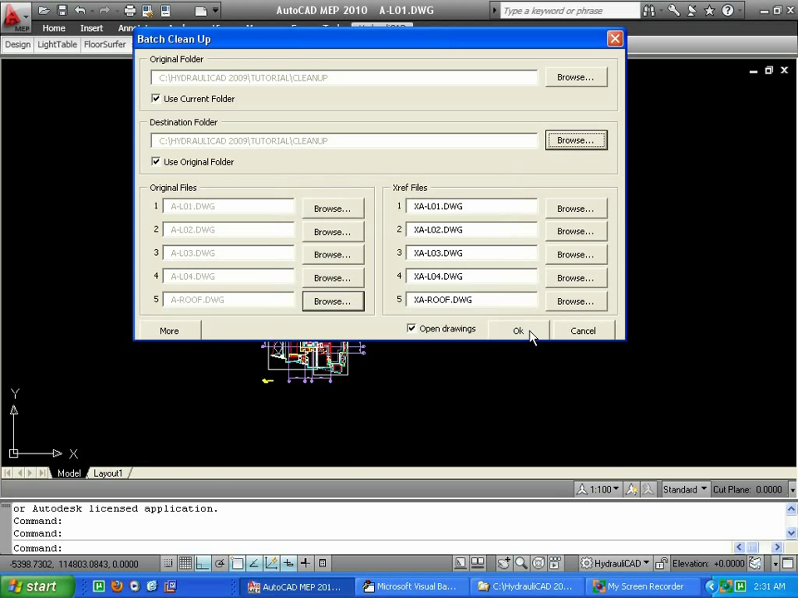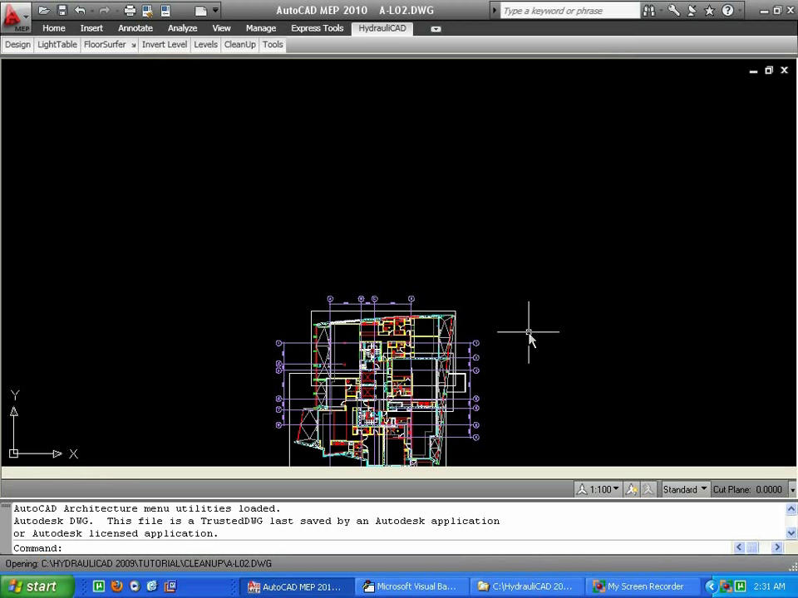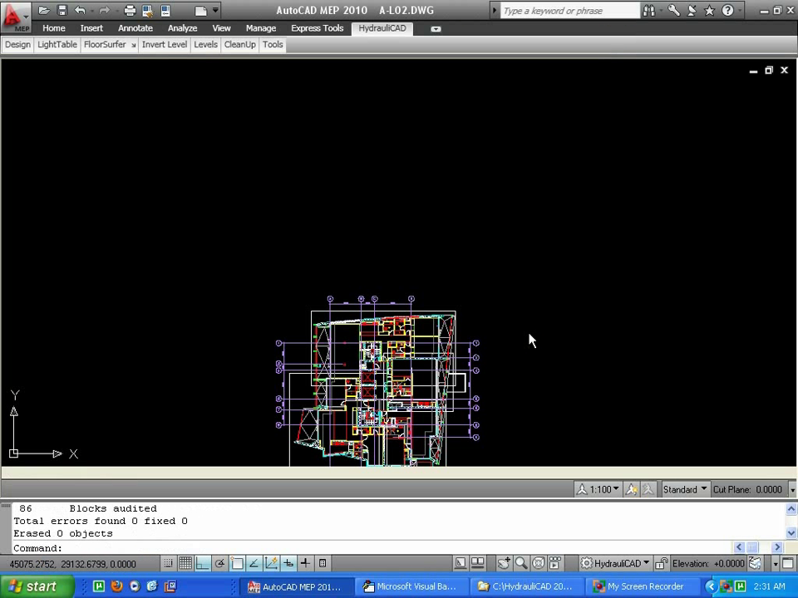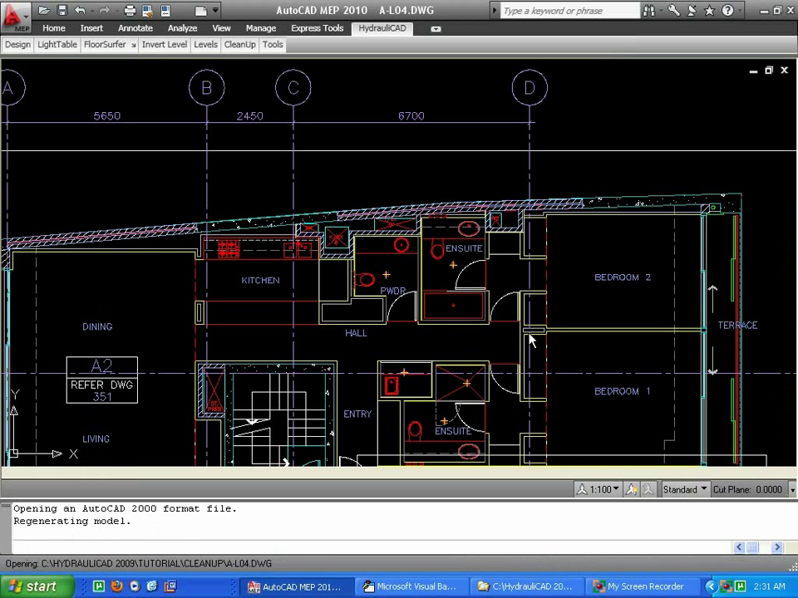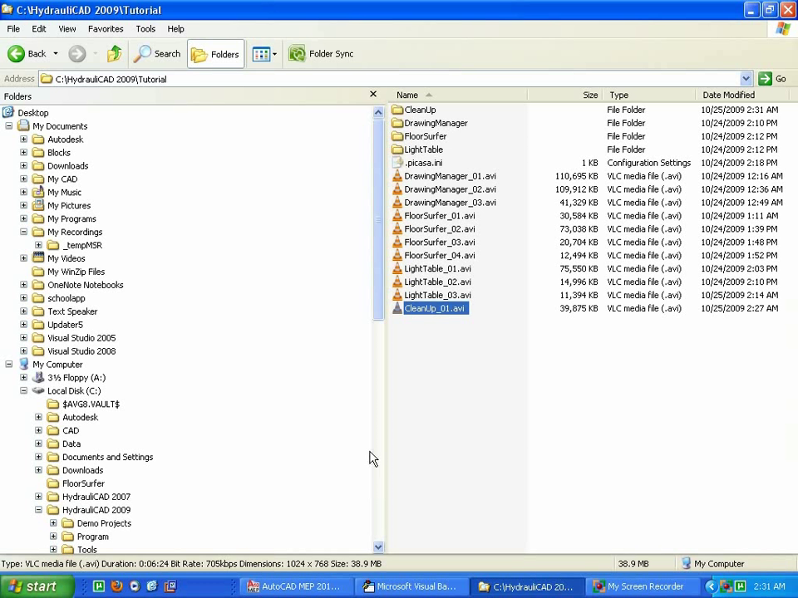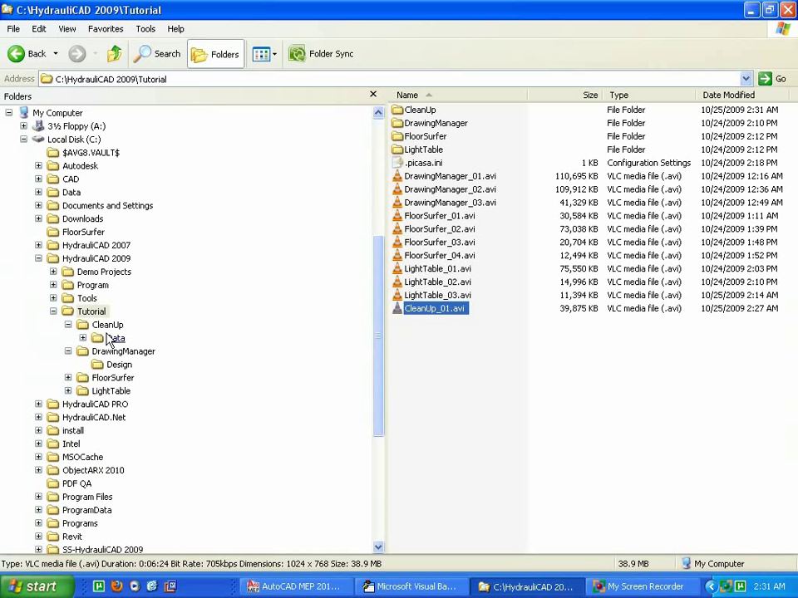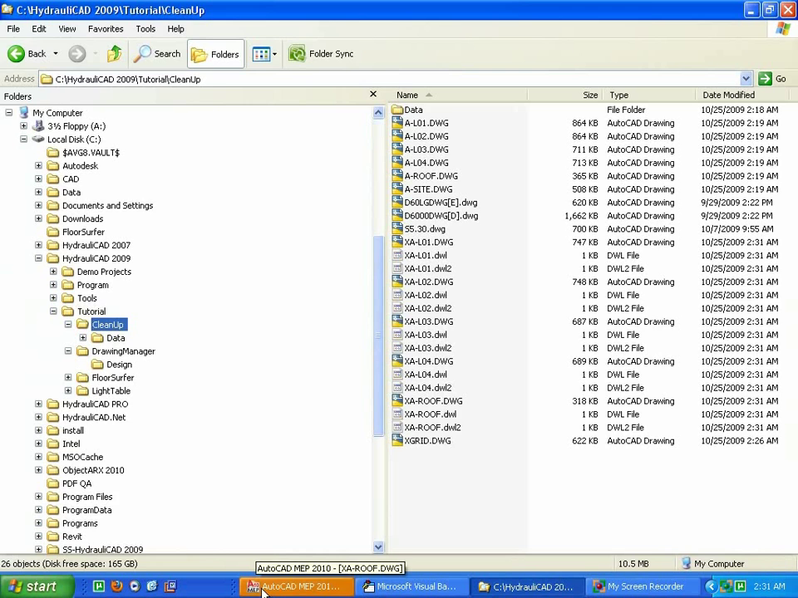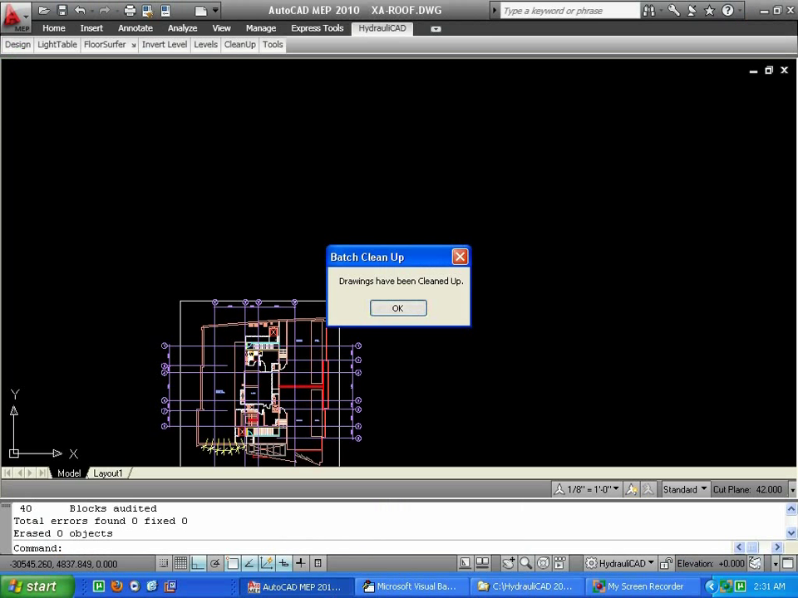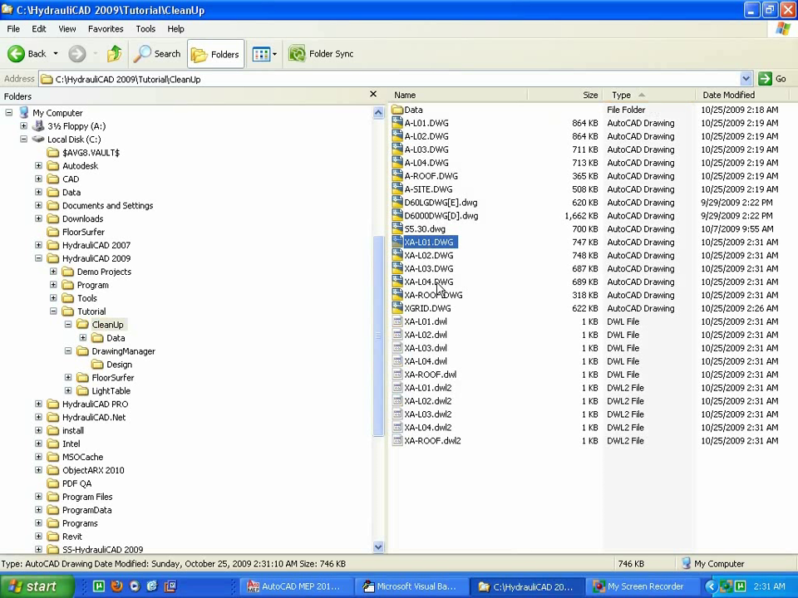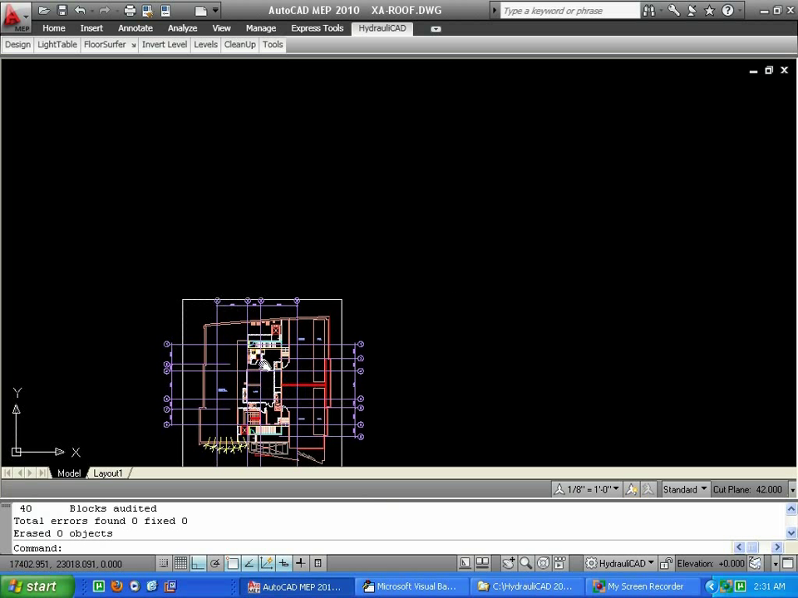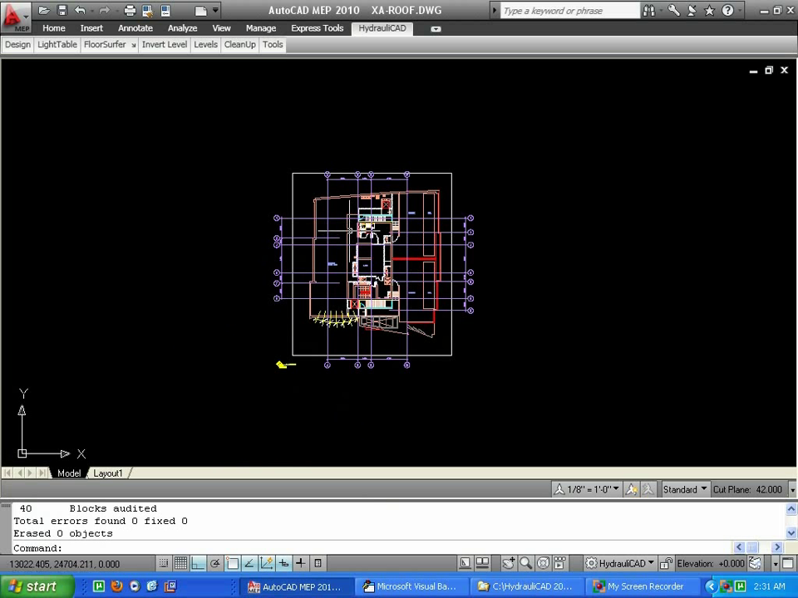So we just click OK, and now it'll run through the cleanup process on each one of those drawings and create the X references within the folder. So if we come into the folder, and it tells us when it's finished. So now in here we've got those XA drawings. So we have the roof.